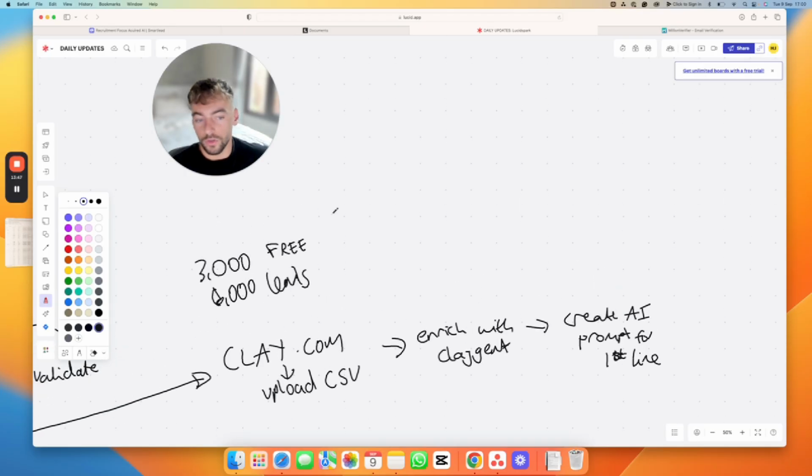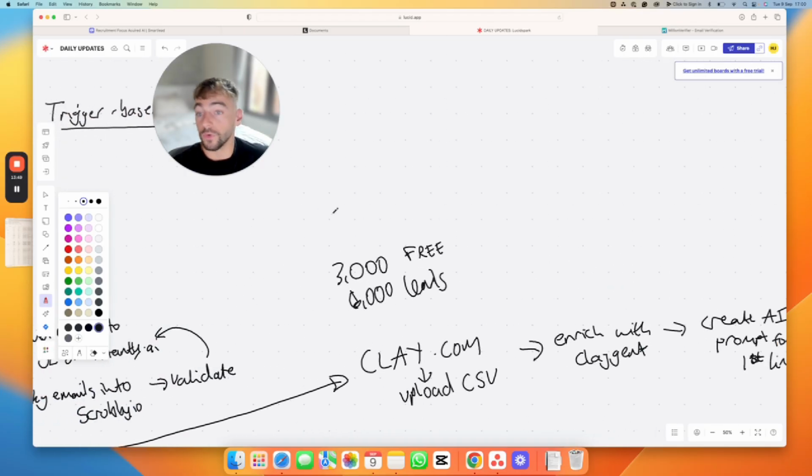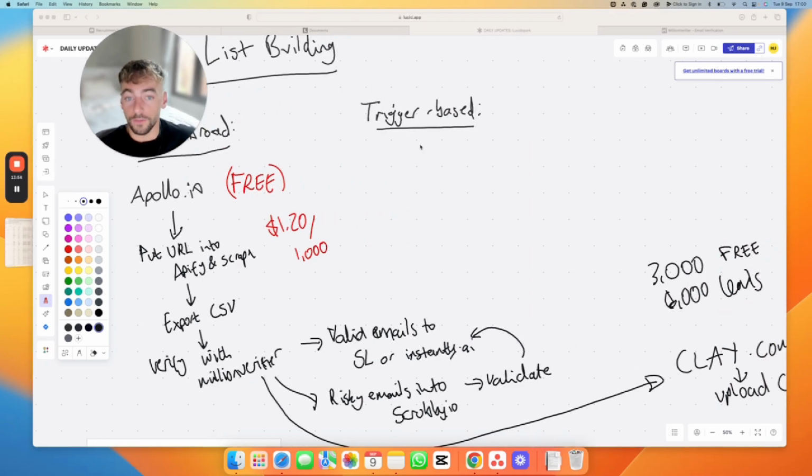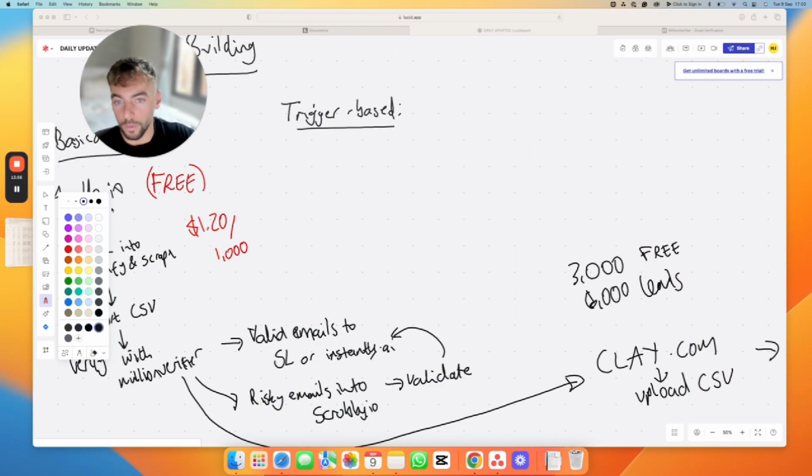But this is how I would create the prompt and the first line for the cold emails, right? So that would be the basic and broad way of targeting. Obviously, if you want to personalize and get a little bit more out of your reply rate, I recommend doing that. If not, you can just go with the basic and broad approach. That's the first way you can build your lists.